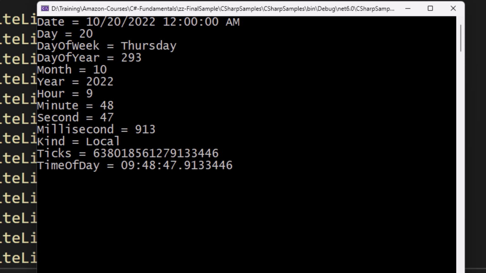We have Day, which is the 20th day of the month. We have DayOfWeek, which gives us Monday, Tuesday, Wednesday, Thursday, etc. We have DayOfYear, Month, Year, Hour, Minute, Second, even Milliseconds that we can get at. Kind returns whether we're looking at the local time or a universal time. And then Ticks since midnight, and then the TimeOfDay. So lots of great properties. A lot more than these. These are just the ones that you'll probably interact with most often.